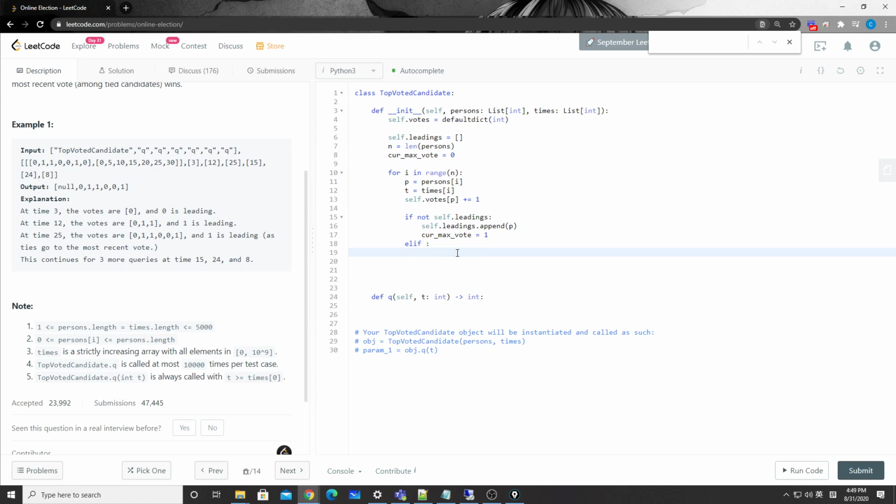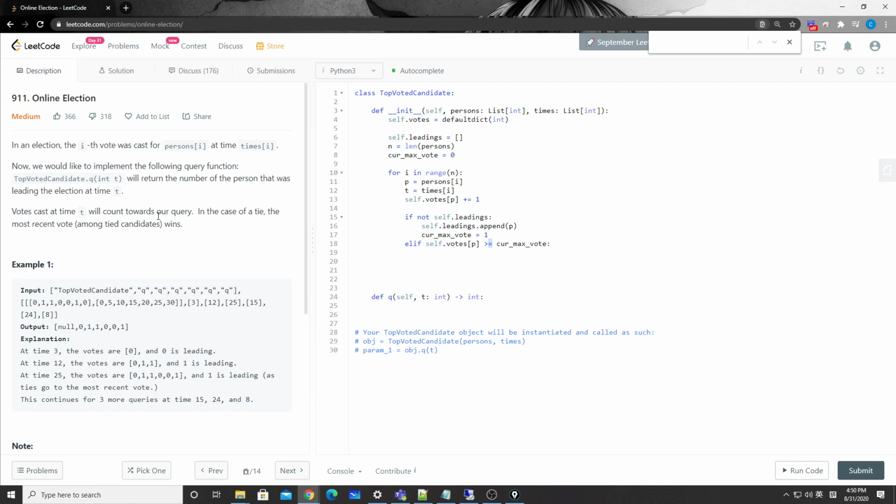Else, if the current person's vote is equal or greater than the current max vote. Okay, so why do we do an equal here? Because it says if there's a tie, then the most recent vote wins.